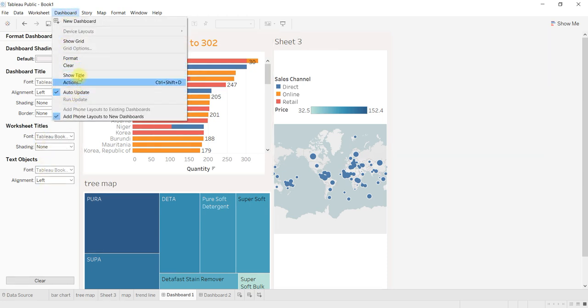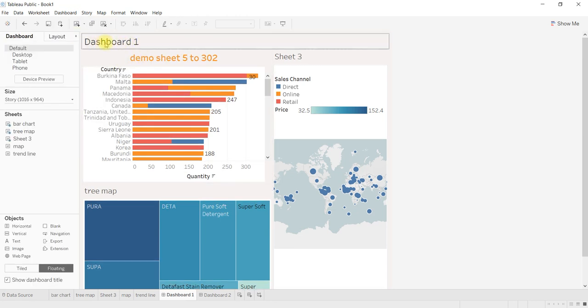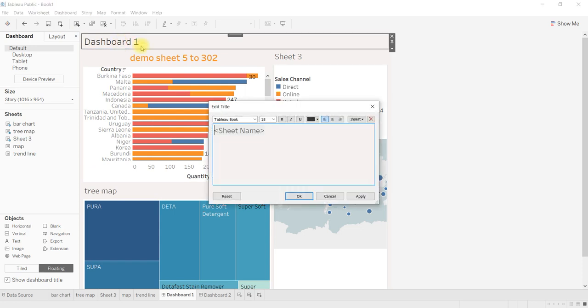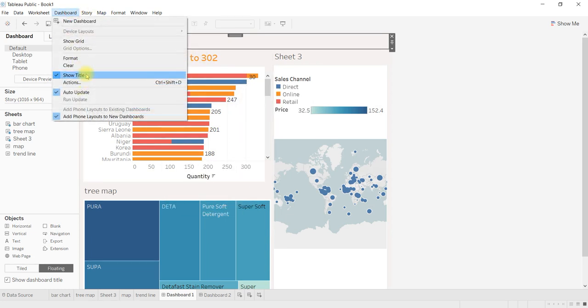Then if you would like to show the title of the dashboard, you can show here title. Okay, and you can edit this one, double click and edit. Okay, like this we can edit. If you don't want to show that one, show title, you have to take it out.